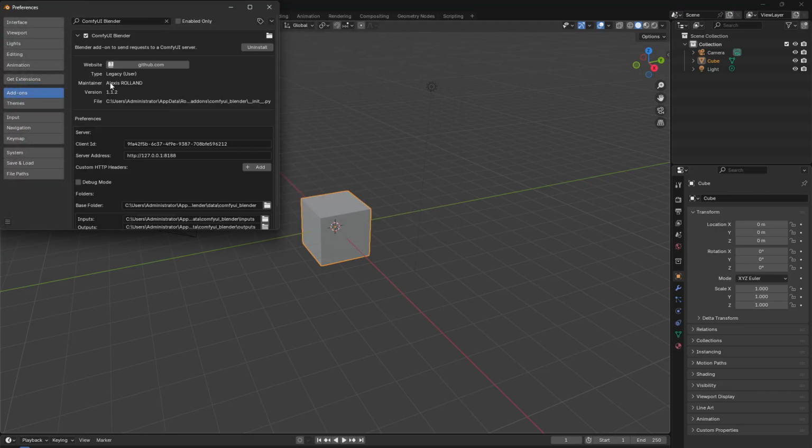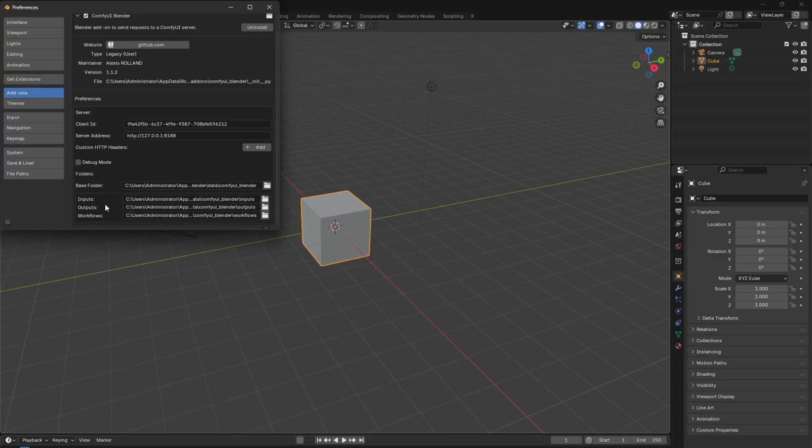If you go in the add-on preferences, you have a very important parameter here, the server address. In my case, ComfyUI is running on the same machine as my Blender client, so I don't need to change that address. This is my local address. But if your ComfyUI server runs remotely somewhere else, you might want to change this to replace the URL with the server address. I'm also going to stick with the default settings for the inputs, outputs, and workflow folders, but you can change that if you'd like.